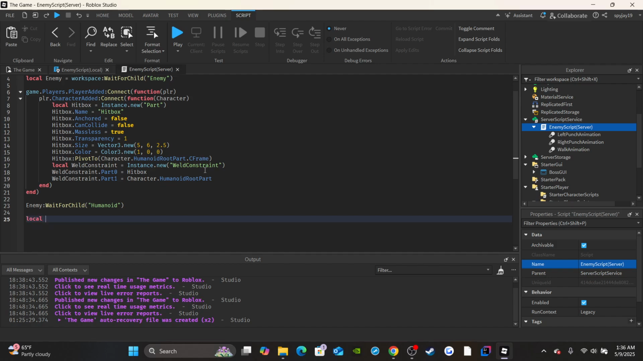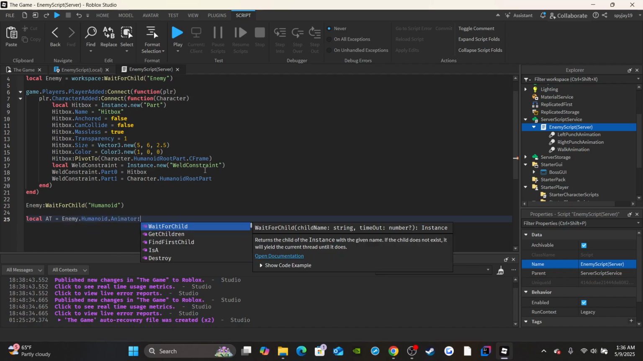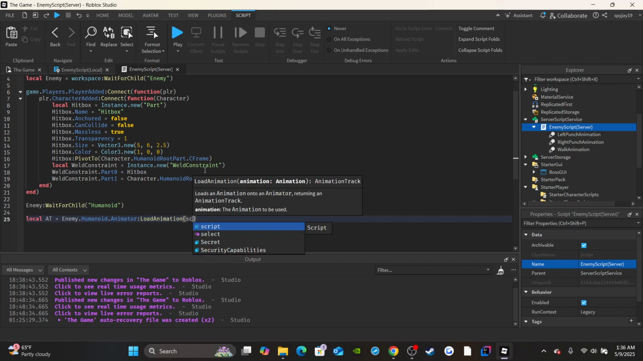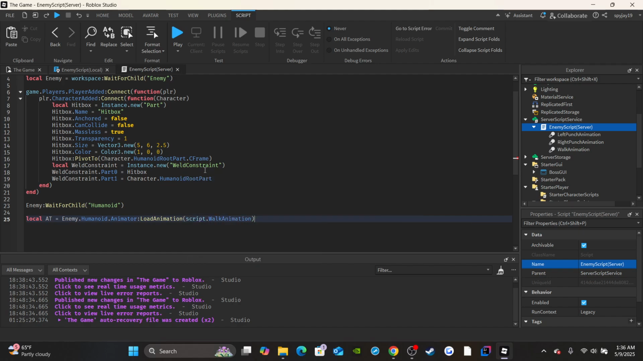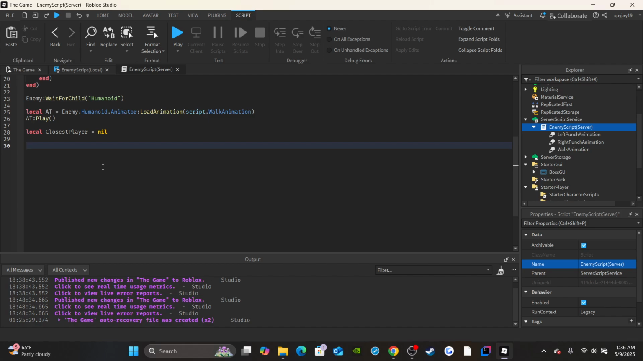Now we're going to say enemy:WaitForChild Humanoid, just in case it hasn't loaded as of yet. Then we're going to set up the animation track so that the walking animation will play. So we'll say AT, short for animation track, is equal to enemy.Humanoid.Animator:LoadAnimation, and then you will say script.WalkAnimation, and you will just play that so that they can just walk. Then you will create a variable, closestPlayer, which will be set to nil by default, so that the NPC will go after the closest player.